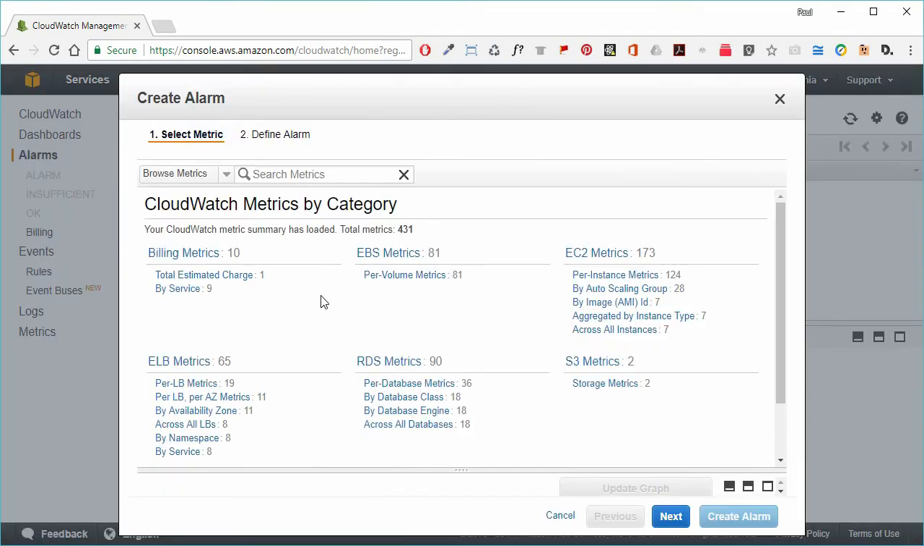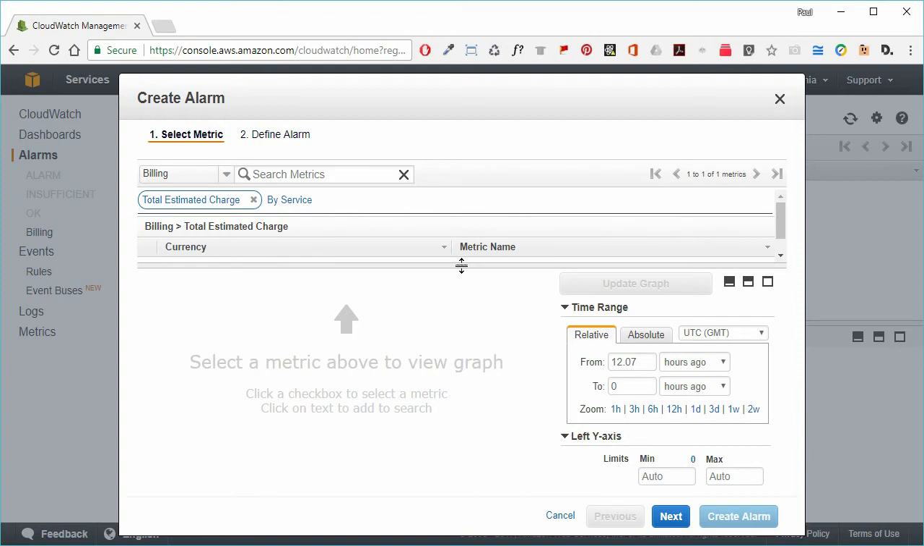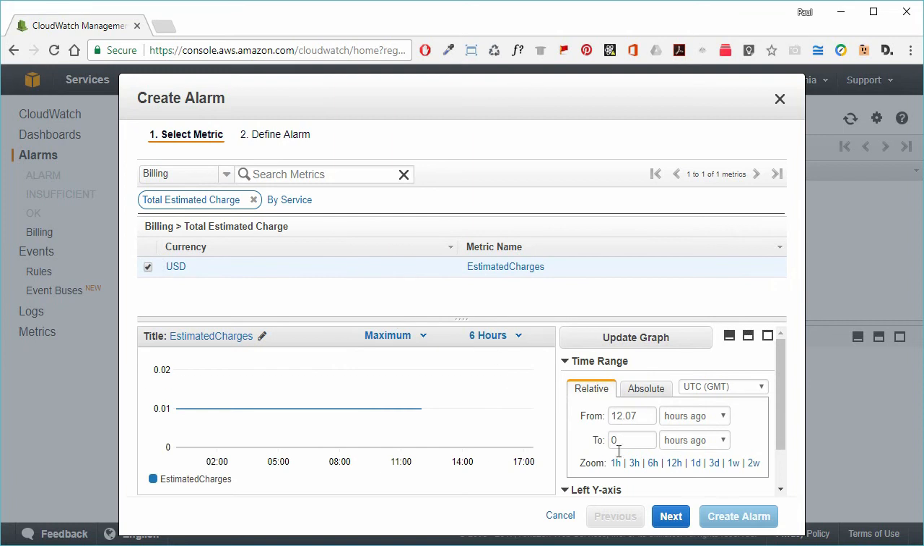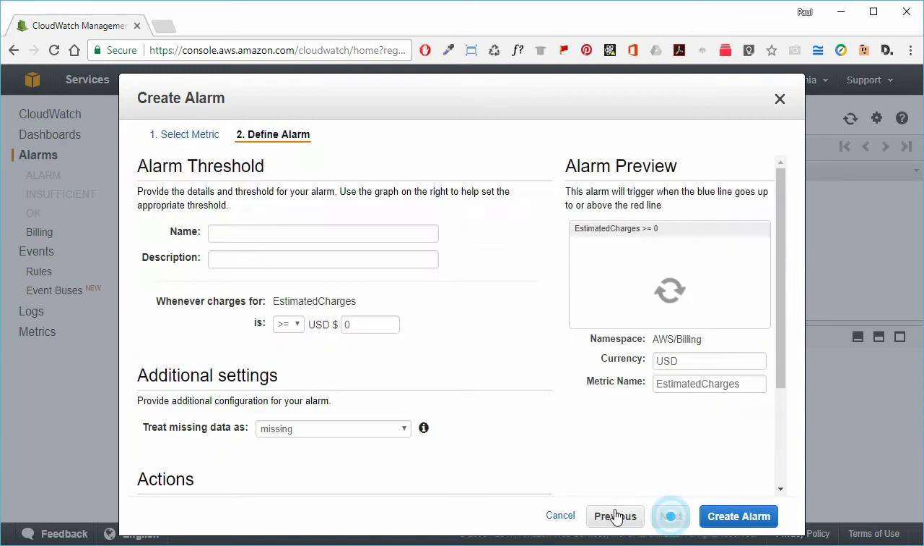Now we've got a number of metrics here that we can use. The ones that we're concerned with are the billing metrics, but we have a whole heap of others there, and we'll talk a lot about those going on into the course further on. But for now, we're just going to create a billing alert. So we're going to use the total estimated charge as a metric. So when we set a limit on that, if it goes over it, it will trigger an alarm for us. So we'll just click on that. Now what we need to do is select that metric, and then we click on Next.